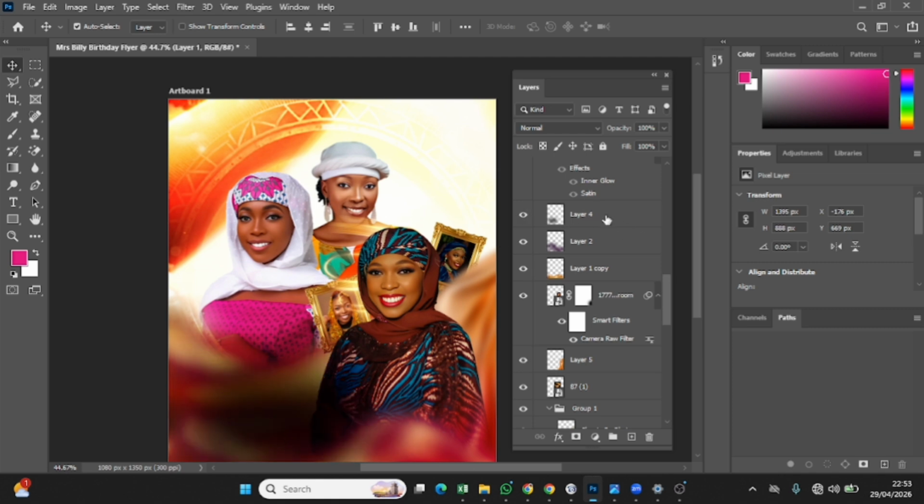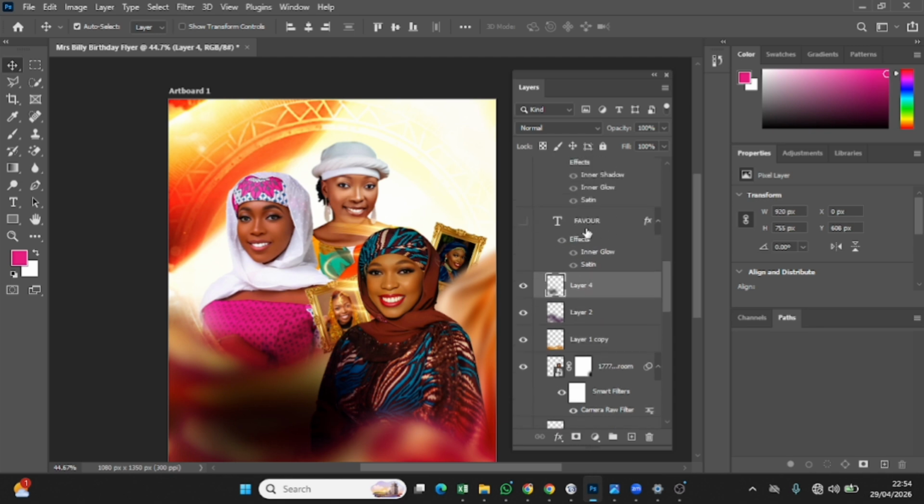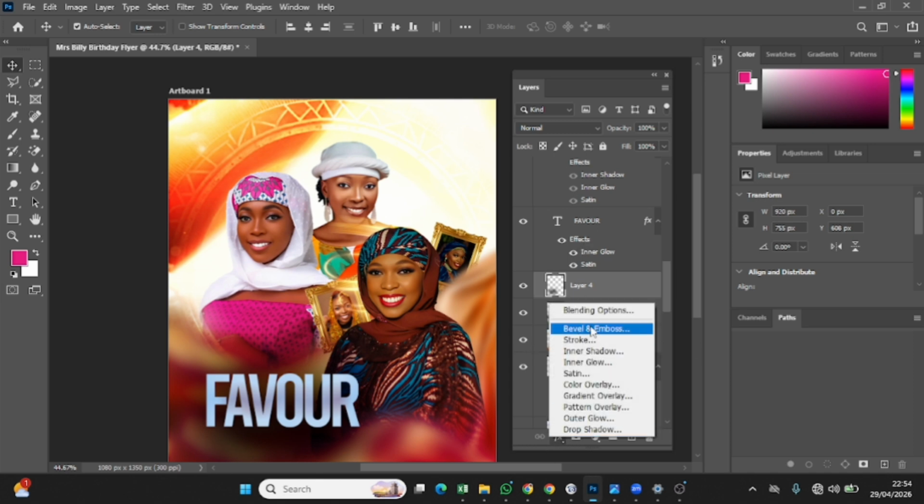So for this one, I create a new layer, and then the foreground color I make black, such that I brush this part. If you can check here, you can see this part is kind of black. So the next thing that I do is I create a new layer and then put the text, which is this. So for this text, I go to Effects, FX, and then blending options.